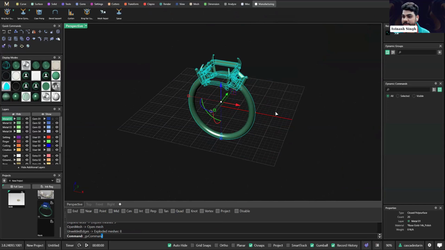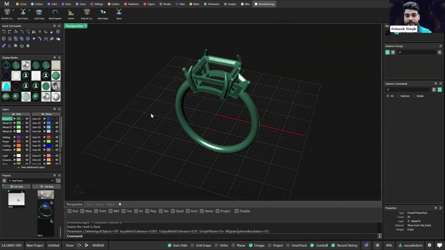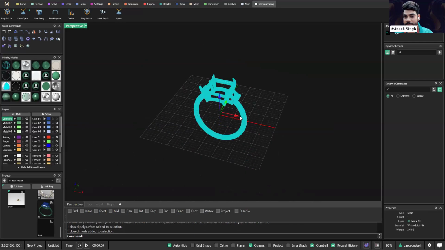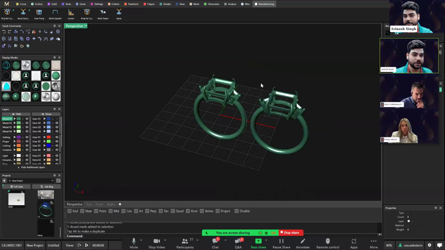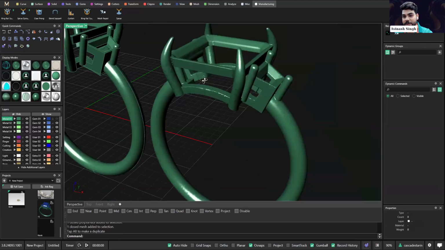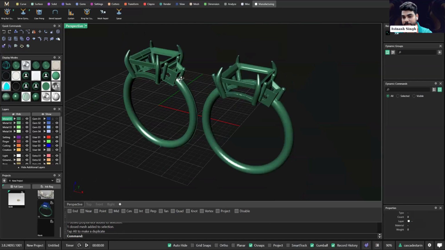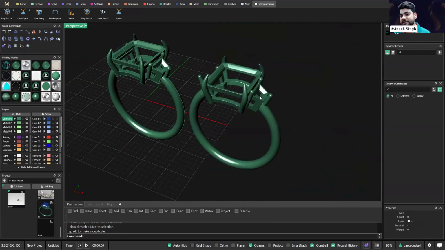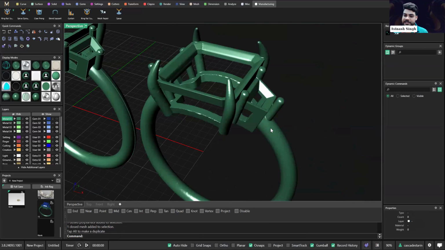Sometimes it takes a few minutes or a few seconds. And there we go. I'll move this model a bit. From here, you can see it has already smoothened the edges of the jewelry part, right? So it has done 50% of the job. Now you can still see some wrinkles. Although they have nothing to do with the manufacturing part, in rendering you can see these little wrinkles.